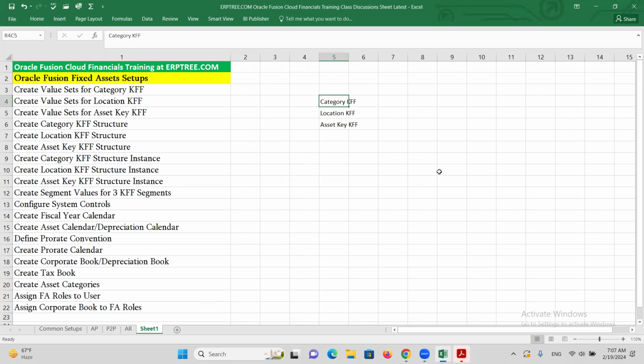How can you classify? Buildings, land, furniture, vehicles, machinery, plant. This is how you have to classify. For the classification purpose, we use the category key flex field. Typically in the category key flex field, we use two segments. One is the major category segment.